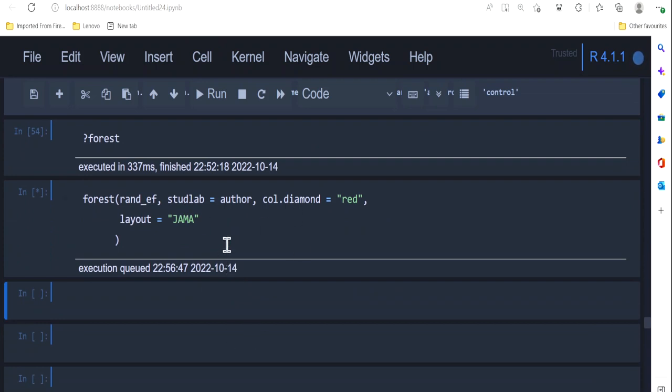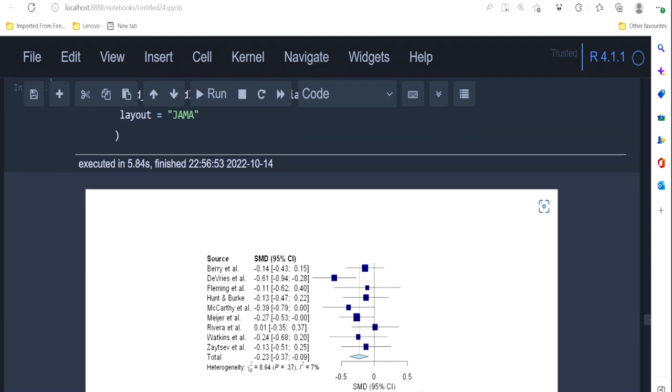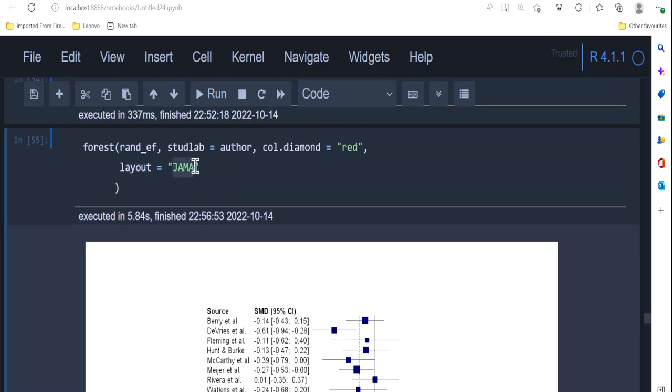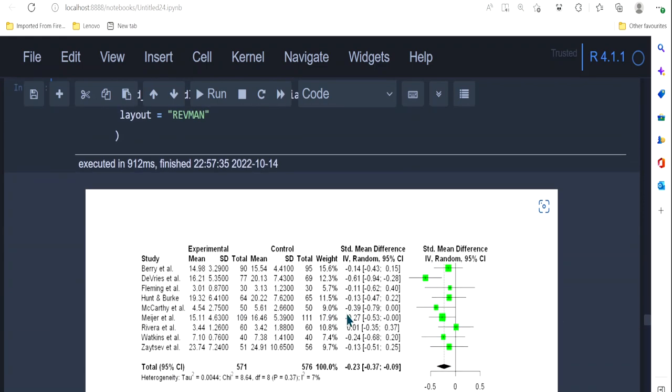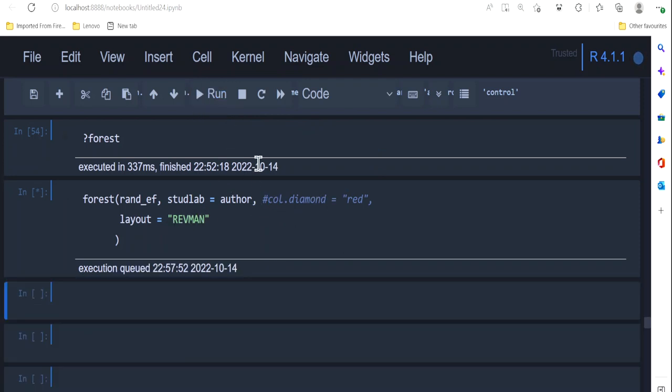So the JAMA layout gives this kind of figure. It looks nice, but it ignores all the other parameters. I am not really a fan of this. Then there's another one, RevMan. If you know RevMan, you can do meta-analysis using RevMan, or you can do quality appraisal and many other things. I think RevMan is user-friendly for some, but for other people it's not really useful. It actually looks nice if you colorize it, but we already colored it, so RevMan is overriding the user-defined color.